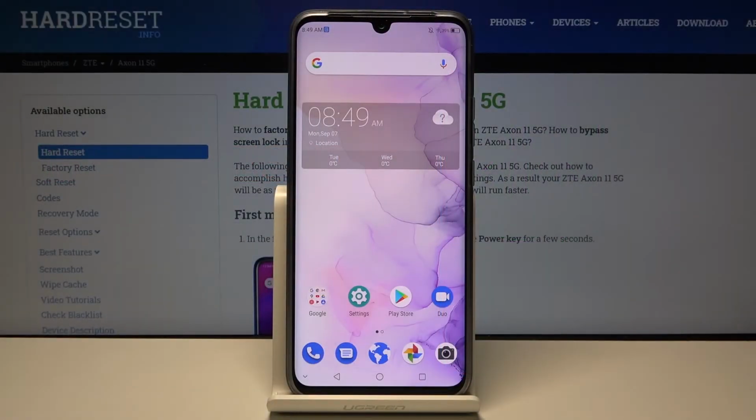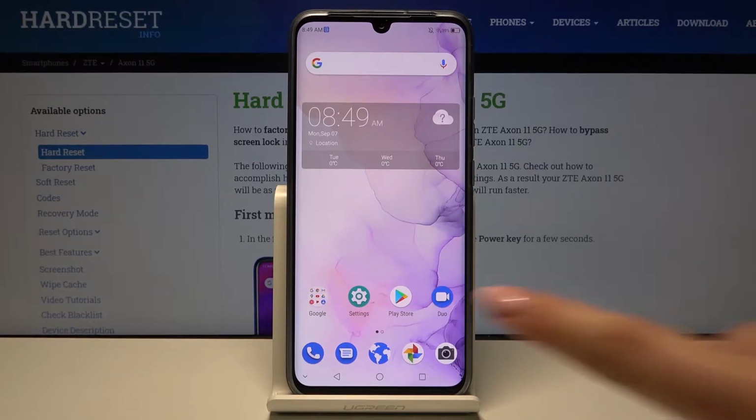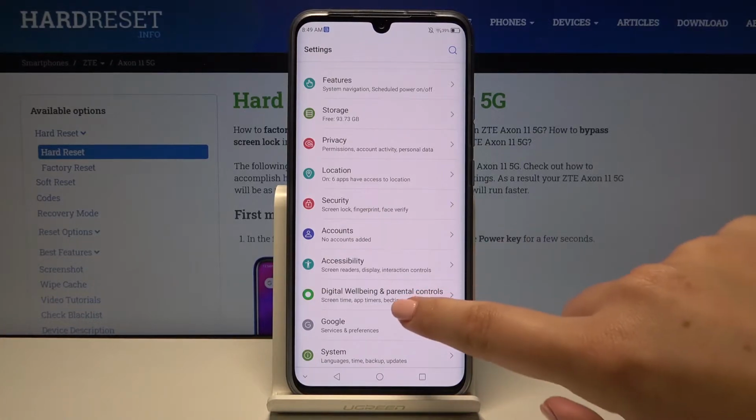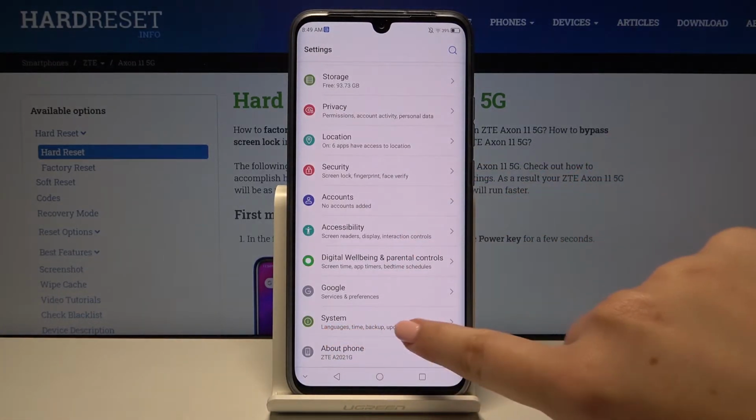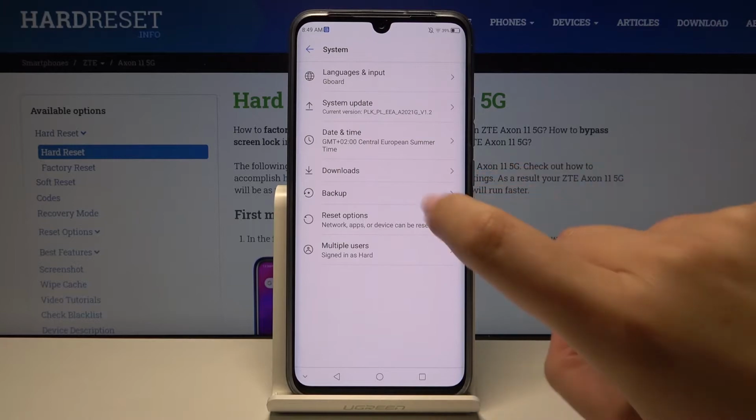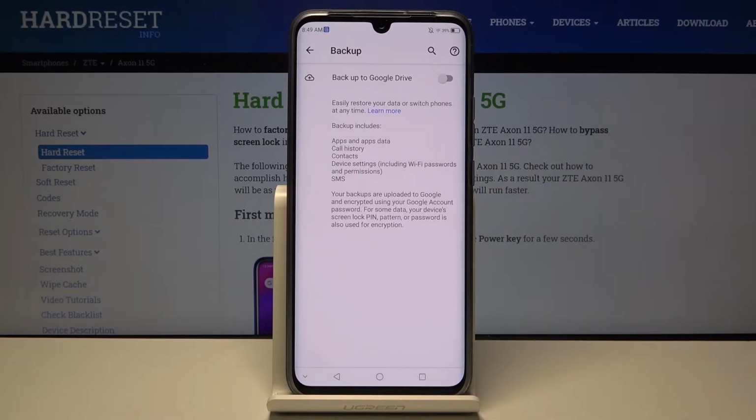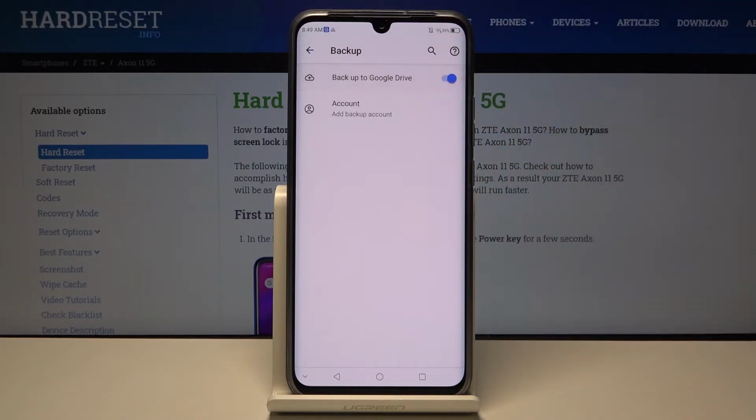Hi everyone, here we've got ZTE Axon 11 5G, and let me show you how to enable Google Backup on this device. So first of all, let's get into the settings. Then let's scroll down and choose the system. And here we've got the backup option, so let's tap on it. As you can see, now it is turned off. In order to turn it on, just tap on the switcher right here.